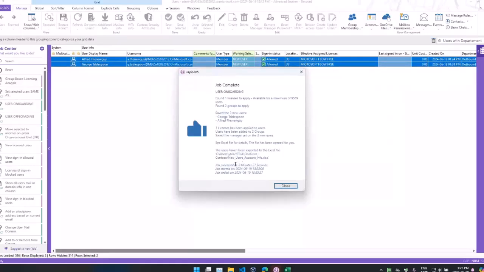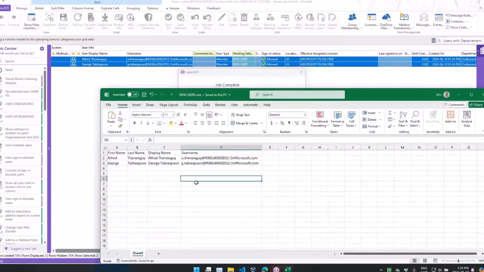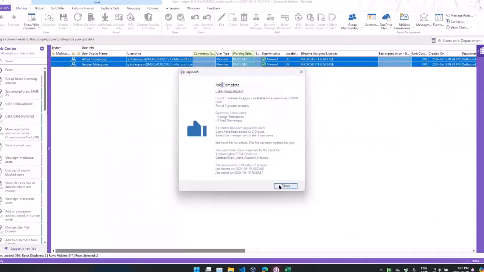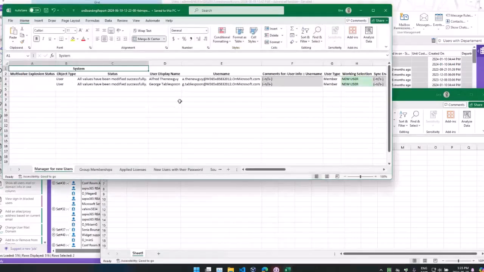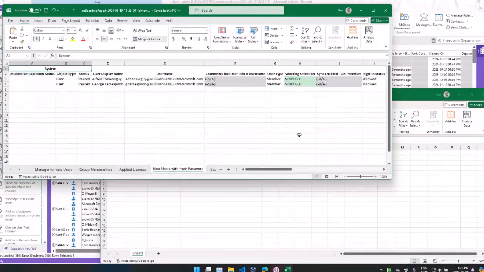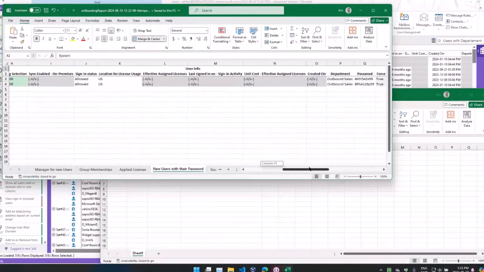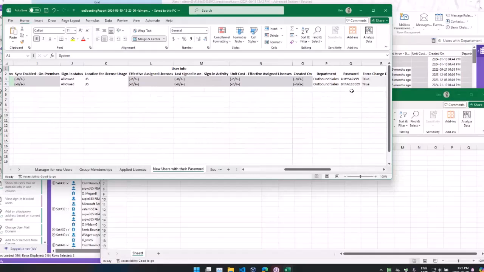So here, in 2 minutes 27 seconds, I created 2 new users, each assigned a license and 2 groups. I saved the manager, and I also have an Excel file that has been created. If I click to close that, it's going to show me an Excel file with all the information about what happened, including the password, so I can send them the password for the onboarding itself.